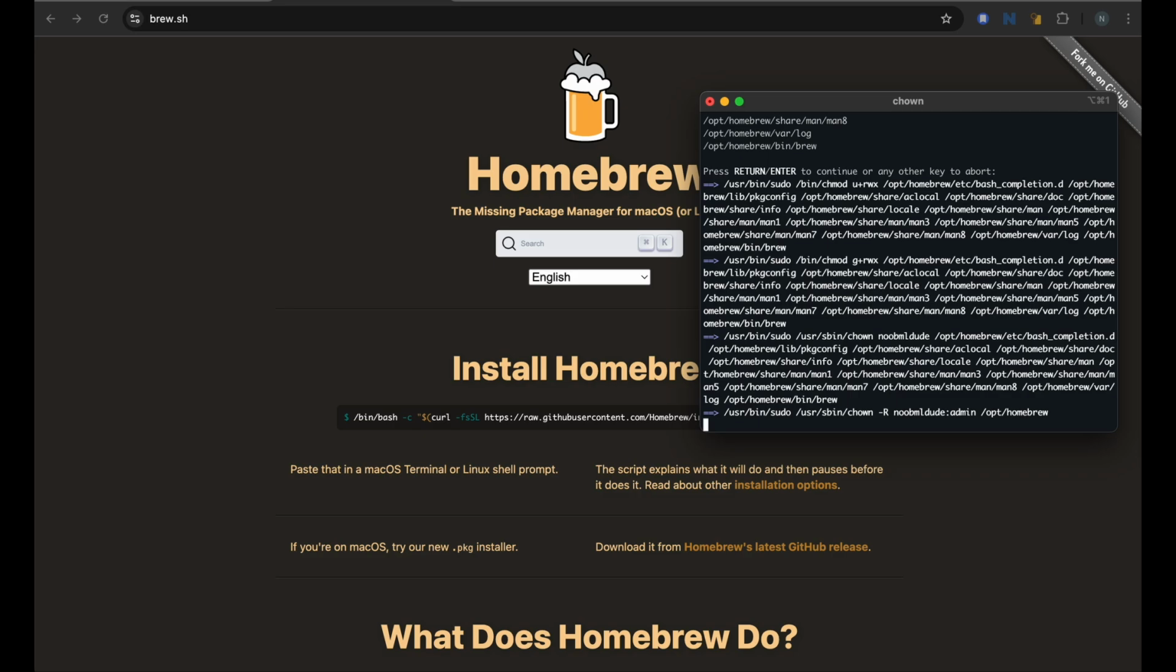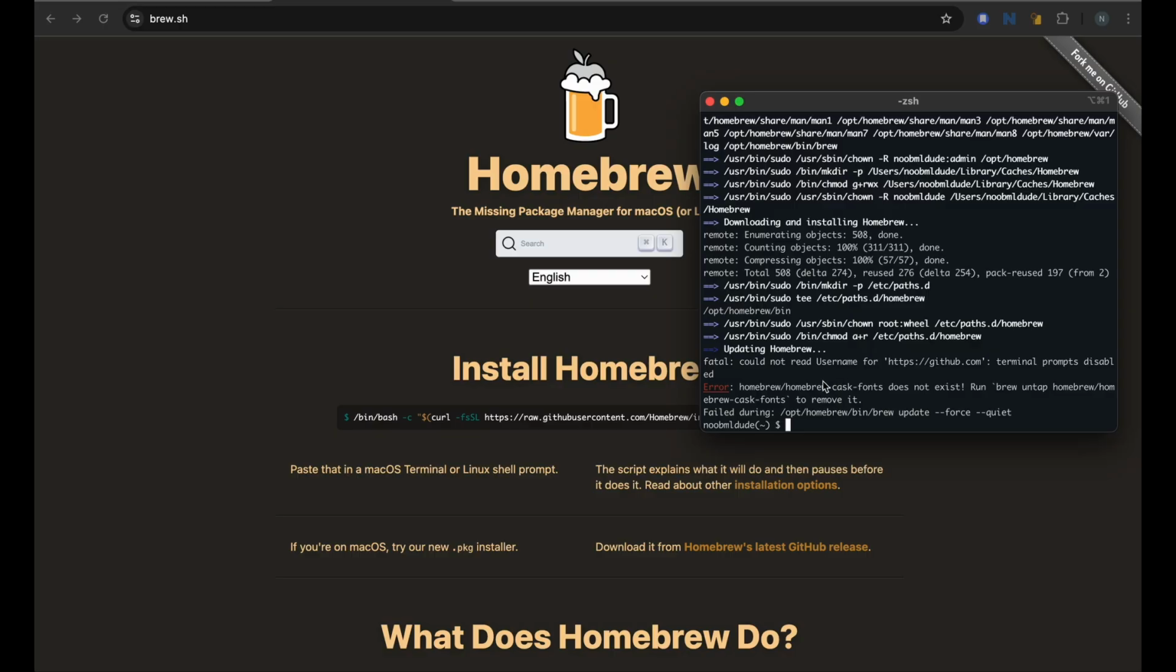It could take a while. I'll let it do its thing and then come back to it once it's done. Saying that it could not run this command because it does not exist, and it asked me to run this instead, and that's what I would do.